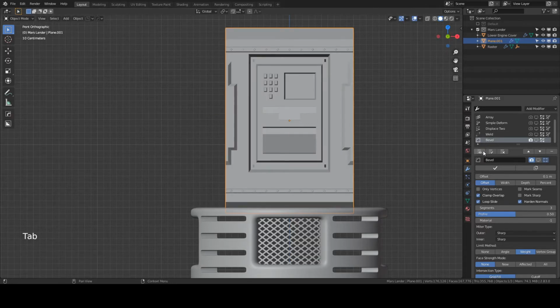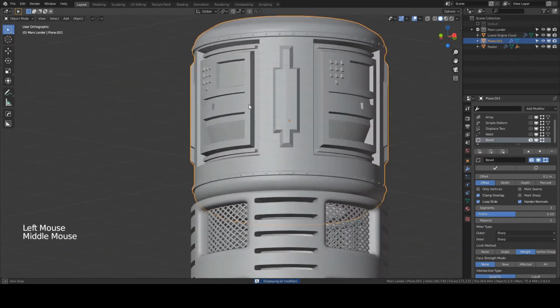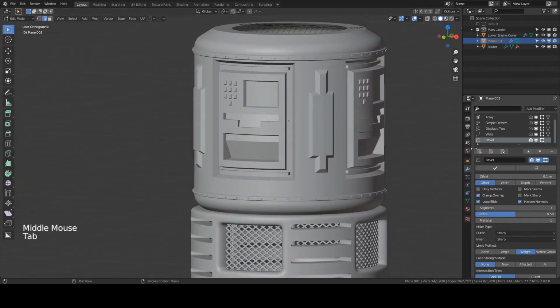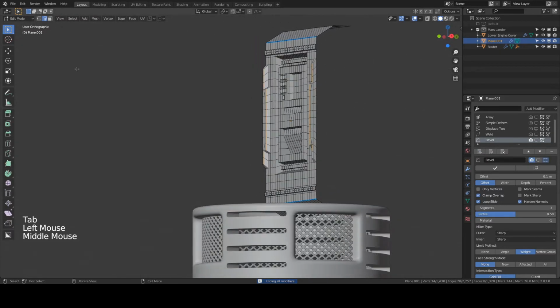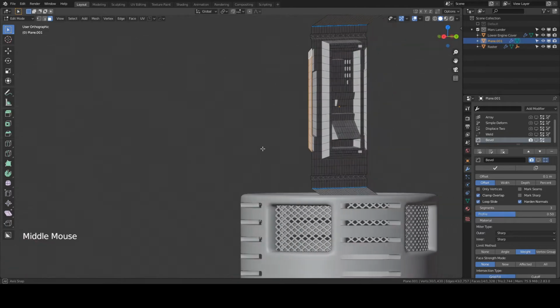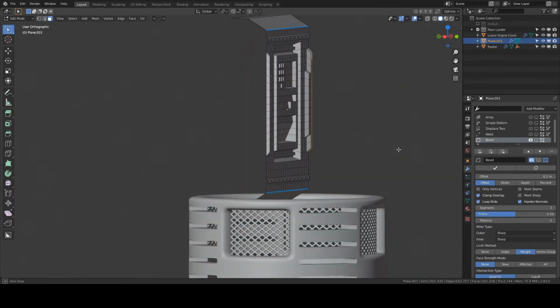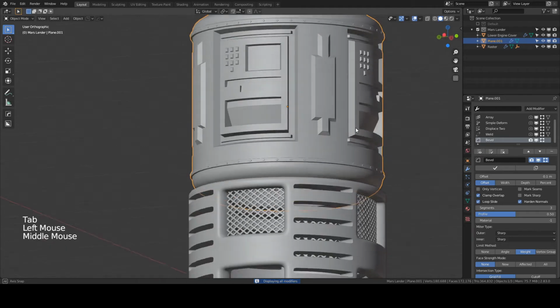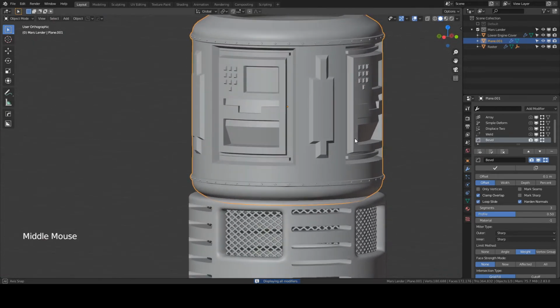So let's put it on, and as you can see we have this weird line going through the middle, and we can fix it by removing the interior faces, because now these faces prevent it from being welded nicely to each other. So if we remove these faces, then you can see the line is gone.